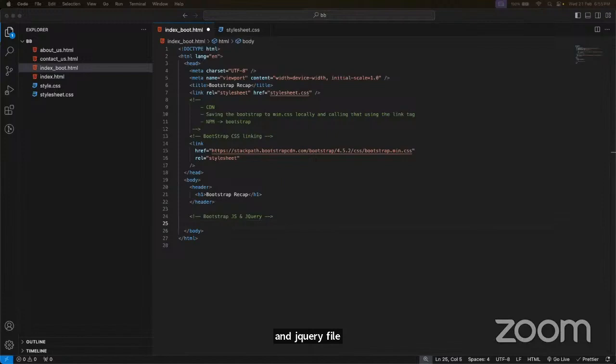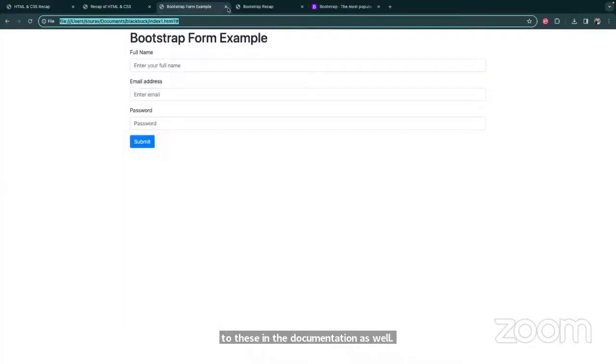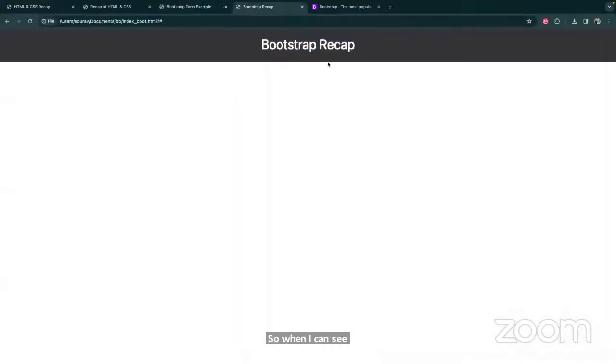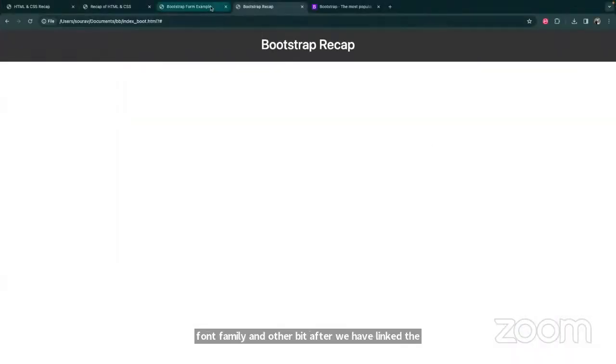I'll just pull them up. If you need access, you will find the links to these in the documentation as well. When I save and refresh the page, you will see that the structure changes and there are certain effects on the CSS front, the font family and other bits, after we have linked the Bootstrap file. Now let's look at the form that we have.